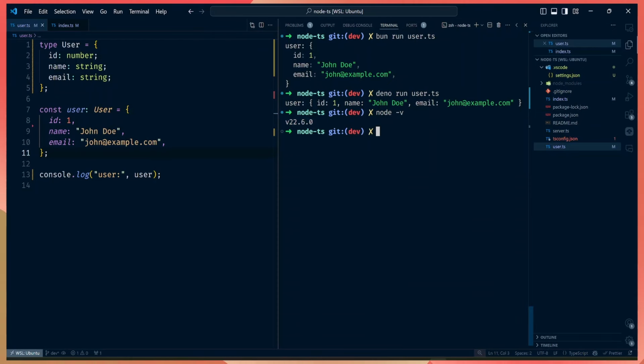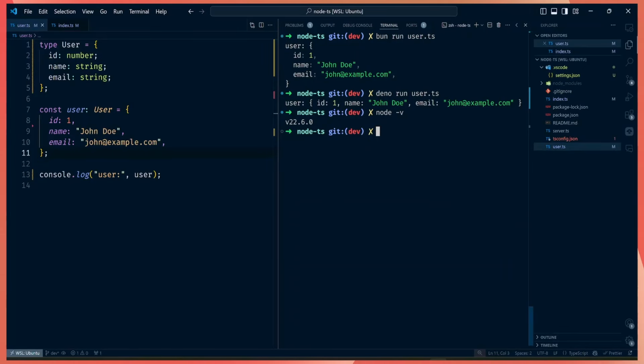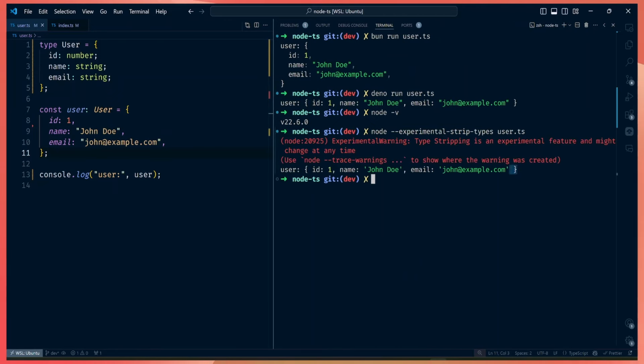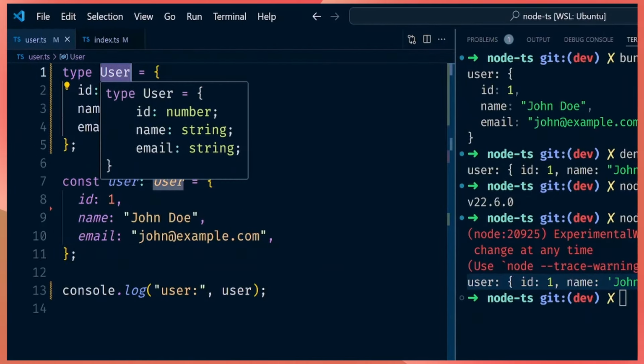To be able to run it, all you need to do is add this experimental flag here. So to run our TypeScript file, we do node and then we add the experimental strip types flag and then the file that we wish to run. And Node.js will run that file. So first of all, this is mind-blowing and so exciting. We're going to have types in JavaScript soon. Who would have thought?